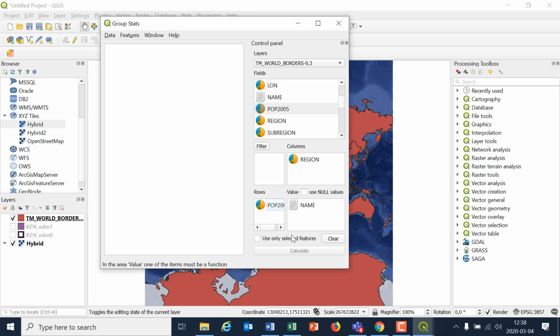Okay. It's the exact opposite of how I think about data. It's called pivot tables, right? I want the rows to be the different regions. Yes. The value should be the population. And those should be the names.